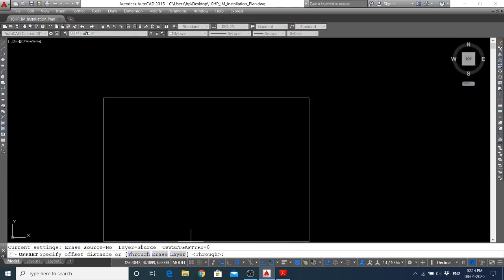Okay, after entering the offset command, it is asking to specify the offset distance. What should the offset distance be? If I offset this rectangle, what should be the distance between the actual one and the offset rectangle? Okay, so I will mention it as 10 millimeters, so I need to enter 10.